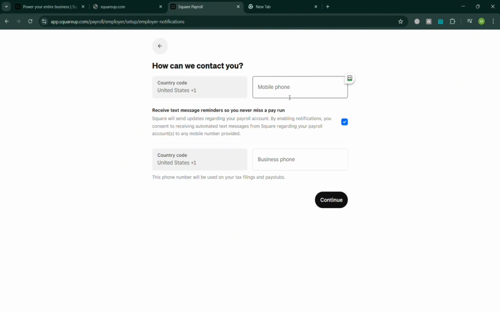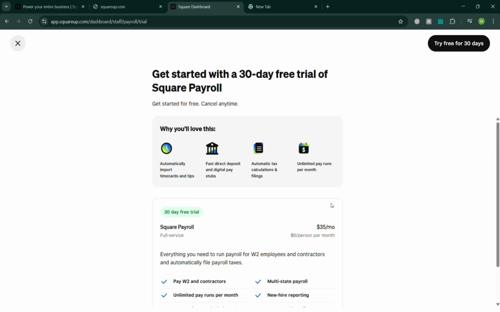Once done, just click the continue button once again, and it will ask you to enter your contact details such as your mobile phone number, or you could even enter your business phone number if you want to. Then you will receive text message reminders, so you never miss a pay run. Once done, it will ask you to get started with a 30-day free trial if you want to subscribe.